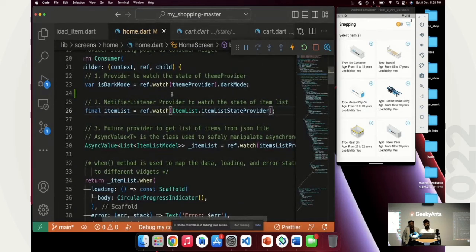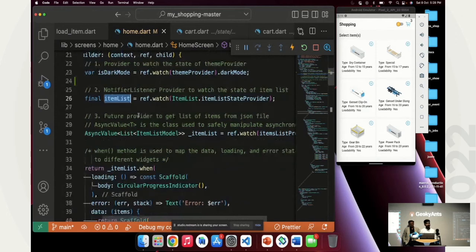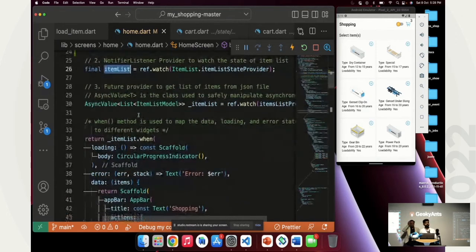We are still going to watch that. So that list will be watched. So whatever was happening in the provider, that will be watched here. But how are we actually updating it? There were a couple of functions, right? One of them was read.